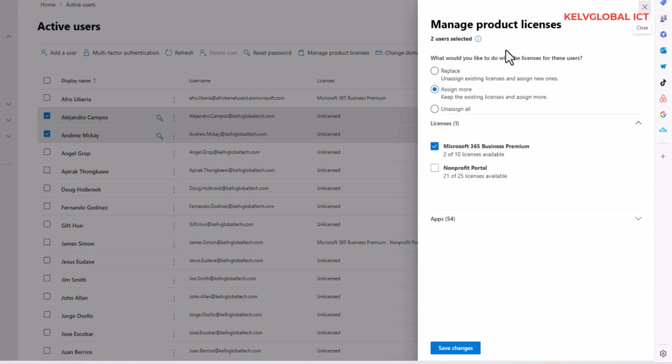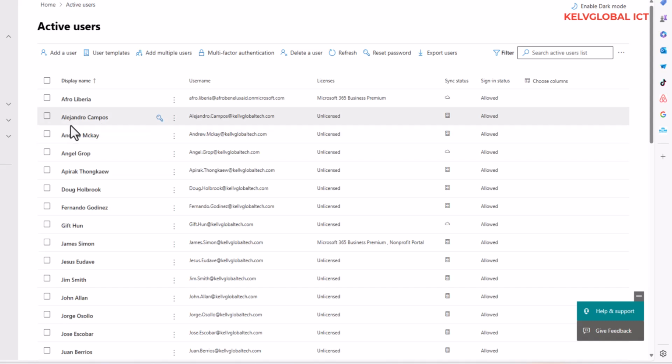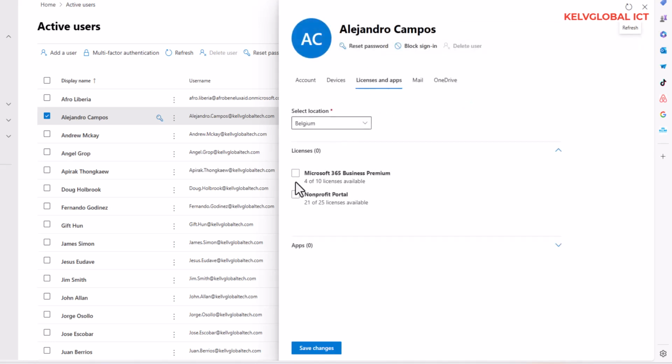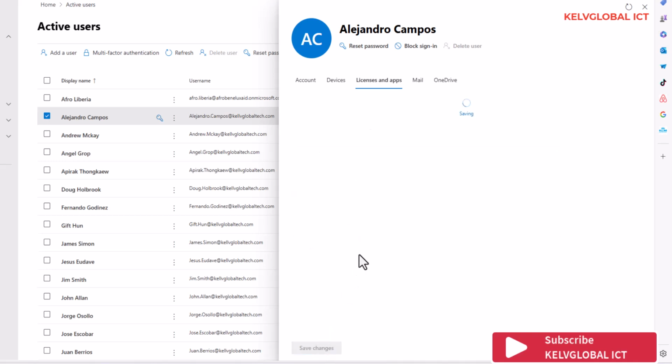But for example, I can decide to also assign a specific user a license. I can just click manage product license. And here you can see we can decide to assign this user a license. Let me just assign this user a license. We still have 3 of 10 licenses available. Then we can now click save changes.